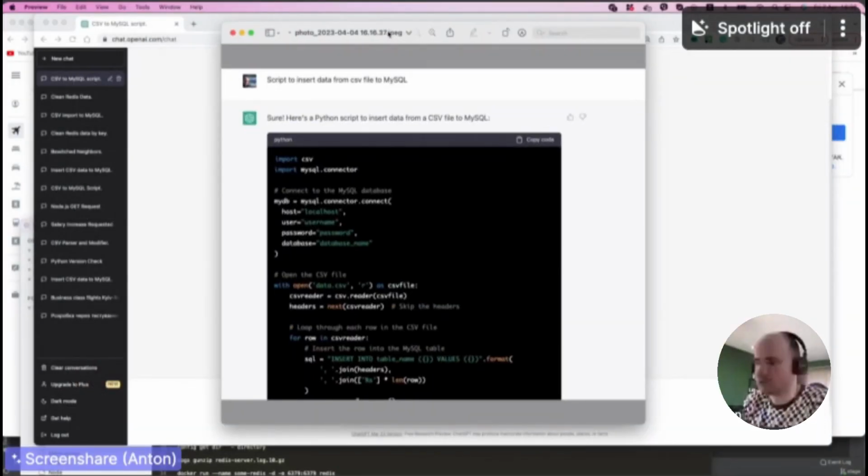Yeah, let's start. So I had a task a week or two ago to parse a CSV file and upload it to a MySQL database, so I tried to use ChatGPT. This is a screenshot. I just asked ChatGPT to make a script for me. I'm not a good Python developer, but Python, as I understood, is the default language for ChatGPT. I only have a small screenshot of what ChatGPT generated.